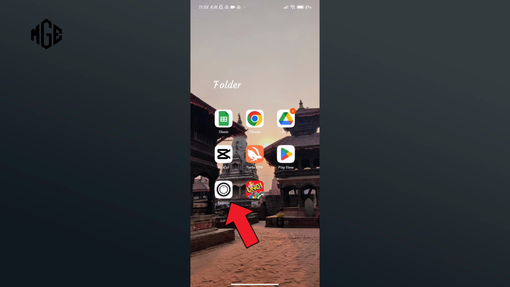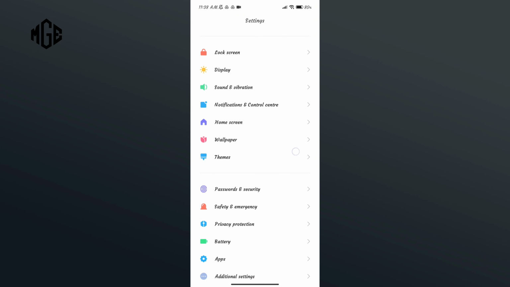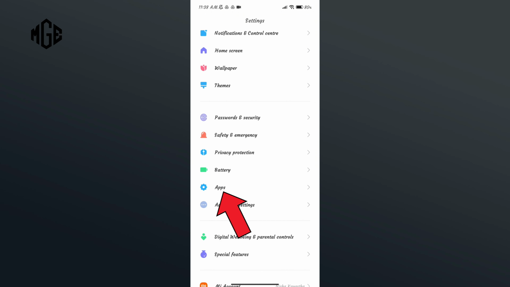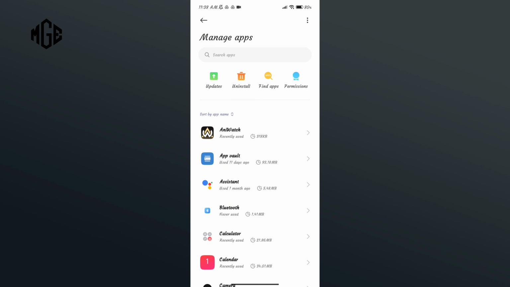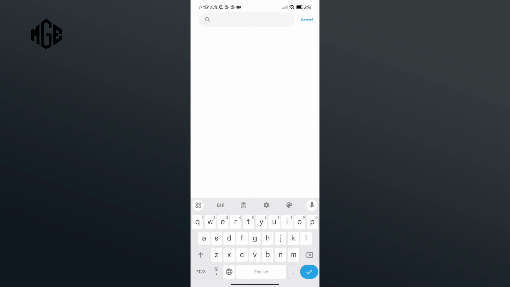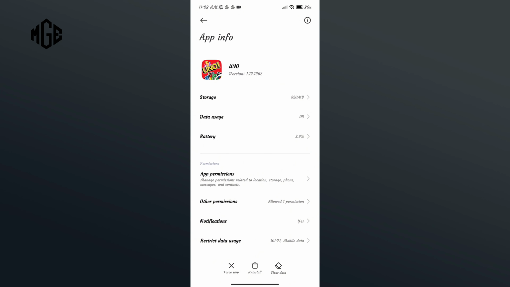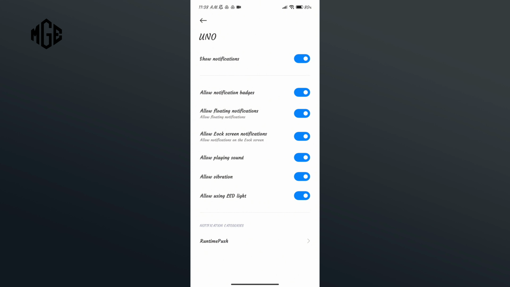First of all, go to Settings application. Scroll down your screen and click on Apps option. Go to Manage Apps. In the search bar, type in Uno. Click on the notifications option, and here you'll just have to turn off the button of show notifications. And that is how you can turn off notifications of Uno.